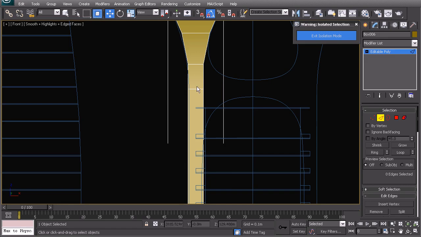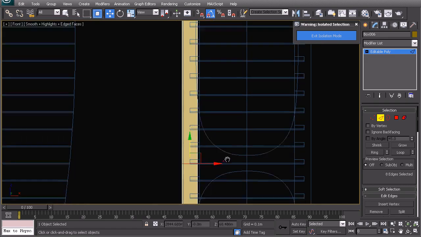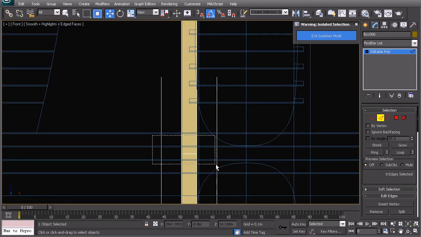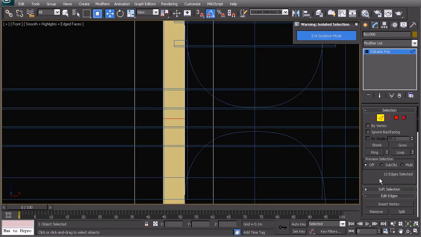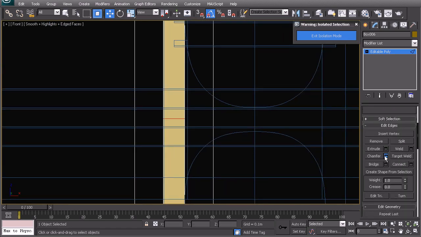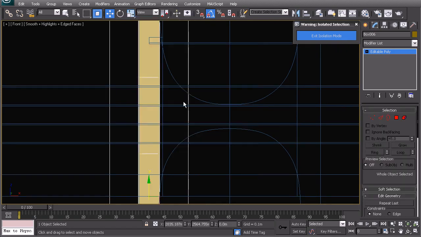Great. So now we can take each of these connected edges and we can use the chamfer tool just to make them slightly larger. They're going to be roughly 7 meters.